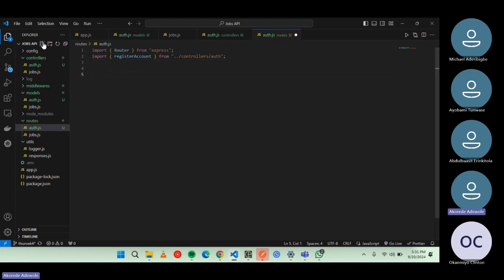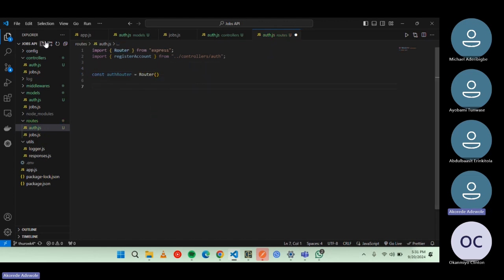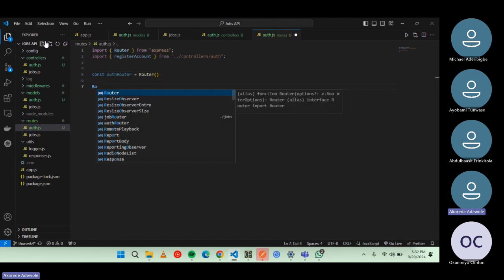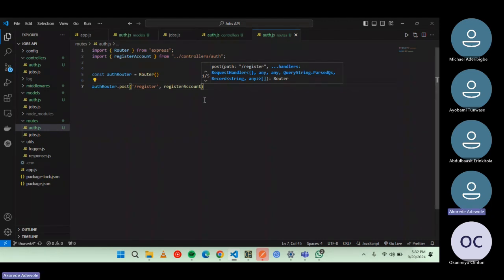All right. So you create your router. You can just say const authRouter equals the router, set it to a variable, and then we say authRouter.post. Okay. So at this particular endpoint, we'll be saying register, right? Use the register accounts functionality, the controller you did.